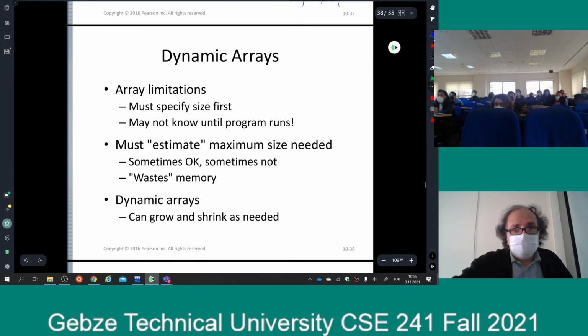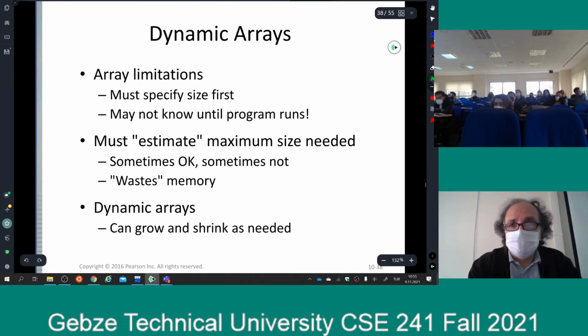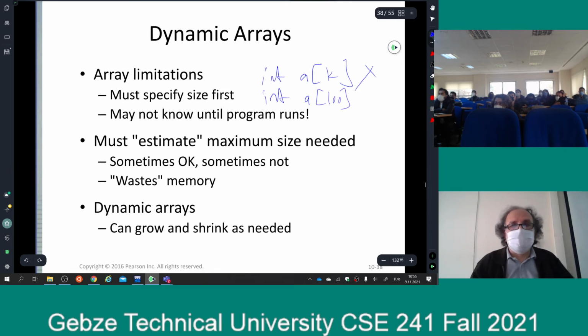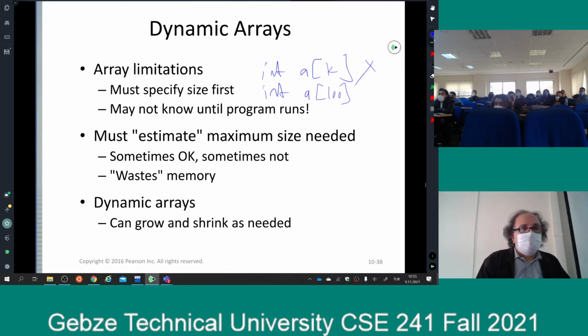Dynamic arrays again. The static array, or stack array, limitation: you must specify the size first. As I said many times before, you don't write this. You cannot say int a[k]. No, don't do that. You always have to say int a[100] or some constant number. k cannot be a variable. You must specify the size first.